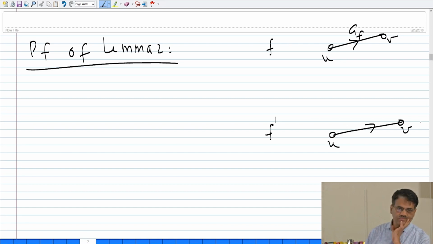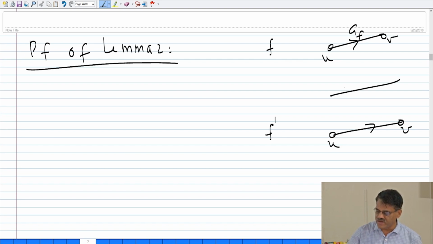How can this happen? That this edge UV was saturated in one augmentation, and then you did something more, and later on again UV is becoming saturated. How can it happen? VU lies in shortest path somewhere in between, right? Because this UV, the moment it got saturated, it is out of the picture in the residual network. How can it enter here? Because somewhere here, because this is part of shortest path. So somewhere later, maybe in F double prime, there was this VU edge which is part of the shortest path.